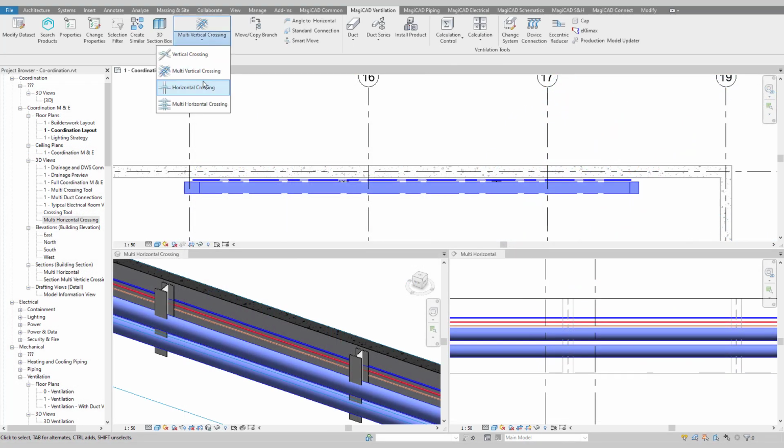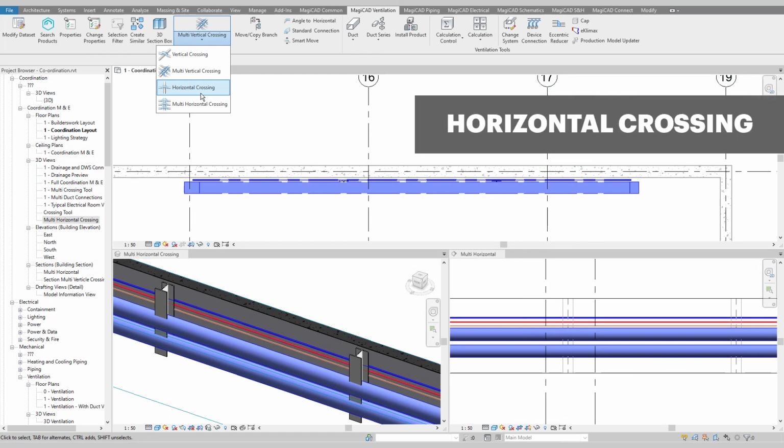As well as the vertical crossings, we've also got horizontal crossing, singular and multi. I'm going to show you the multi now.